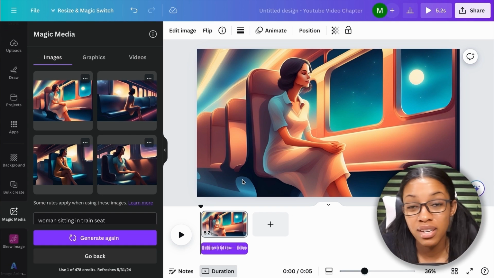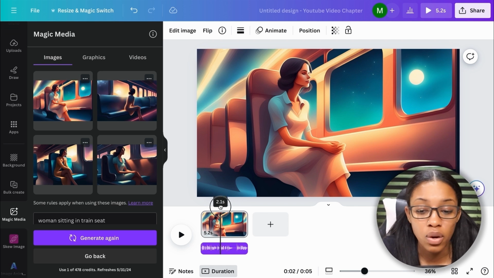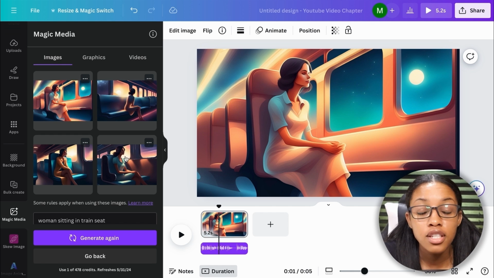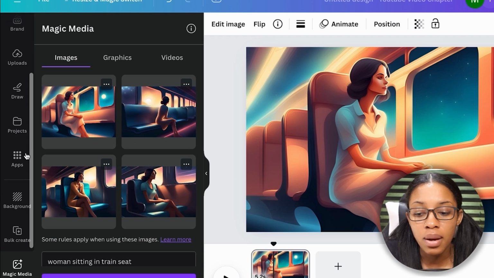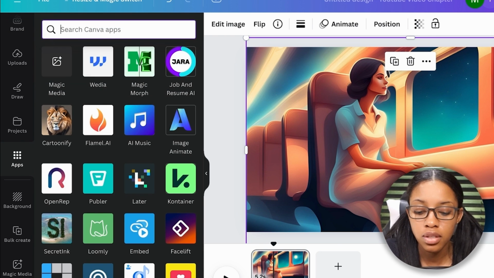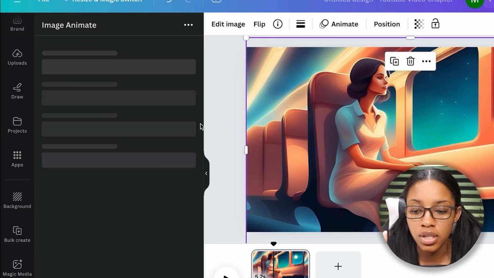Now, this looks really nice, but the issue is it's just a still image. This is not engaging whatsoever. You want to make this way more engaging and way more creative. So in order to do this, go back over to where it says apps on Canva once again, and this time search for image animate, and then select this option you see here.